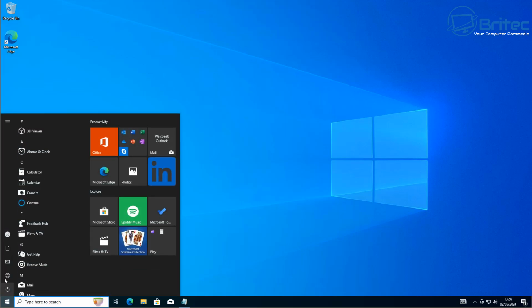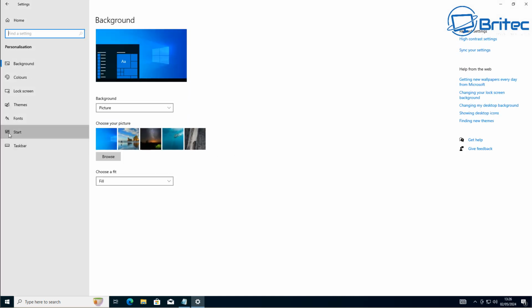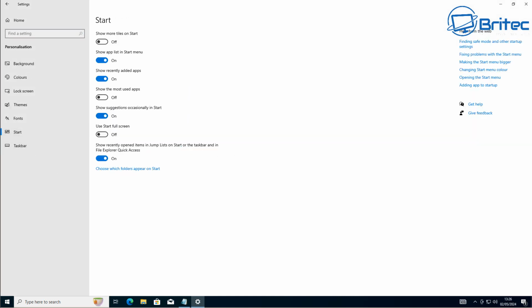So first off we're going to deal with the adverts in Windows 10. And of course what we're going to do is start off with the start menu. Inside this settings pane, go to start and you'll see there are some settings in here which you need to turn off, which are due to adverts which will be pushed into the start menu. So the first one is show suggestions occasionally in start. That is obviously going to be adverts.